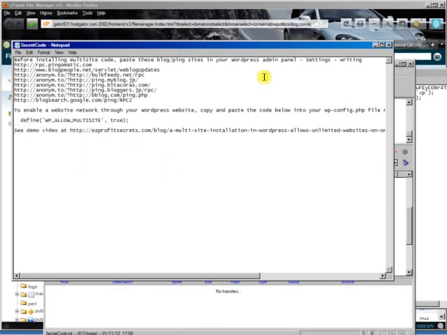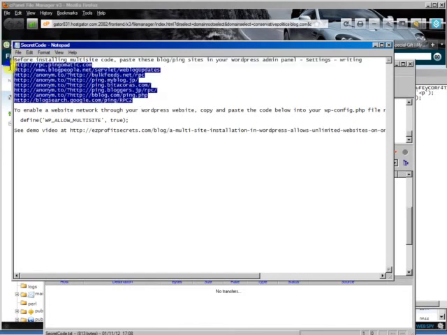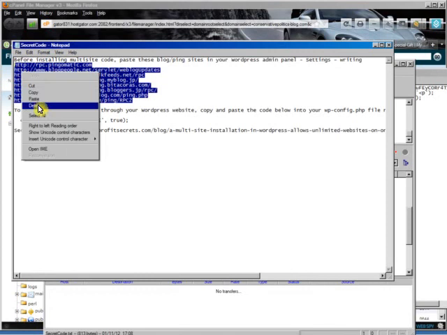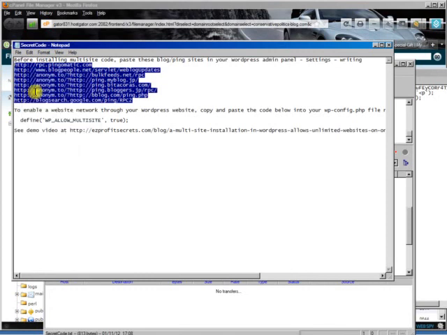Now before I do that, I'm going to allow some ping sites. I'm going to enable more ping sites so that every time we add content, WordPress pings it to pingomatic.com. The more sites you ping to, the more chances, the faster it's going to get indexed in the search engine. So this just enables us to do this more quickly.